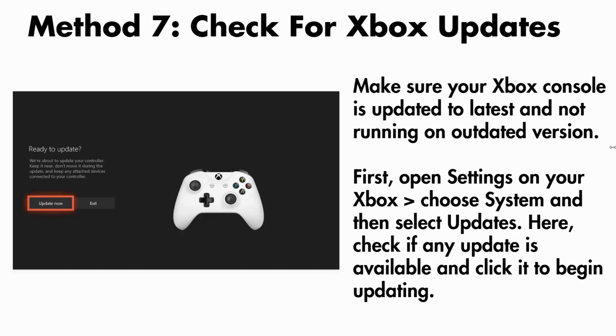Next method is to check for Xbox updates. So make sure your Xbox console is updated to the latest and not running on an outdated version. First, open settings on your Xbox, choose system and then select updates. Here check if an update is available and then click on it to begin the updating process.